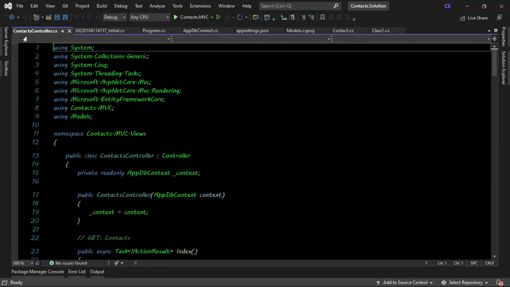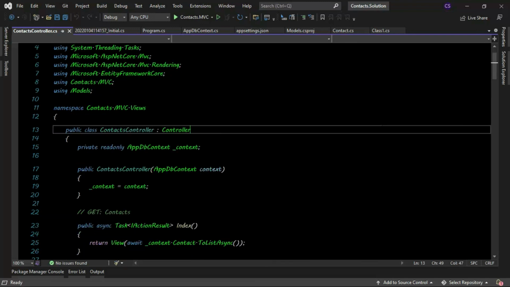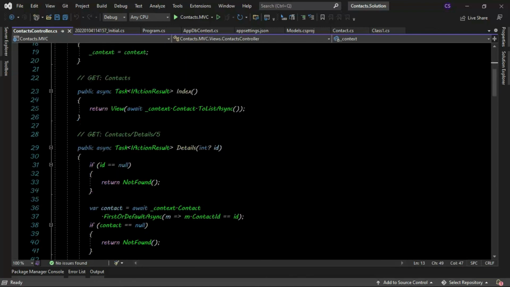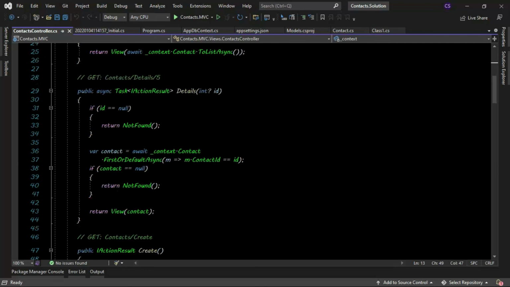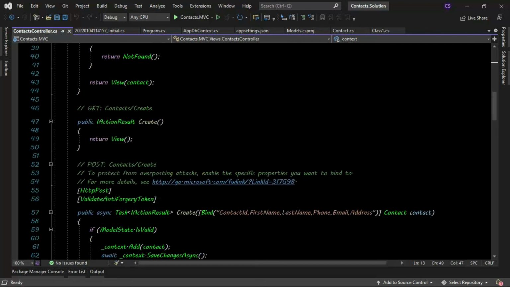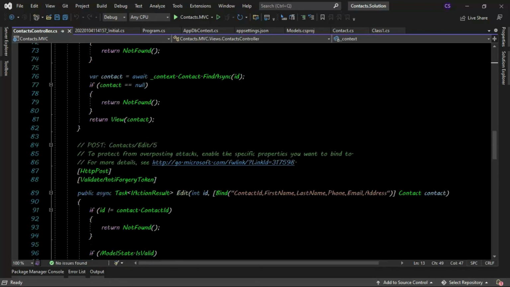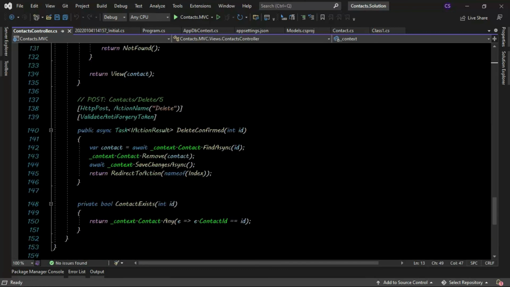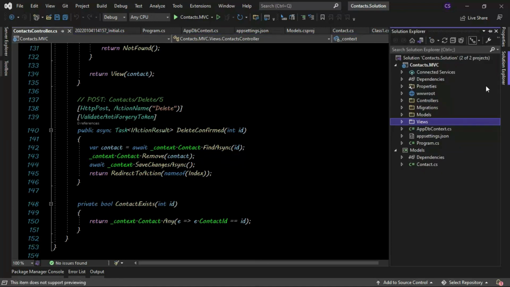You can see it's named contacts controller. Let's scroll down and see what code we have here. We do have our get methods, our post, our put. So we have everything in here. This was automatically generated using scaffolding. Now what we want to do is also check out our views.